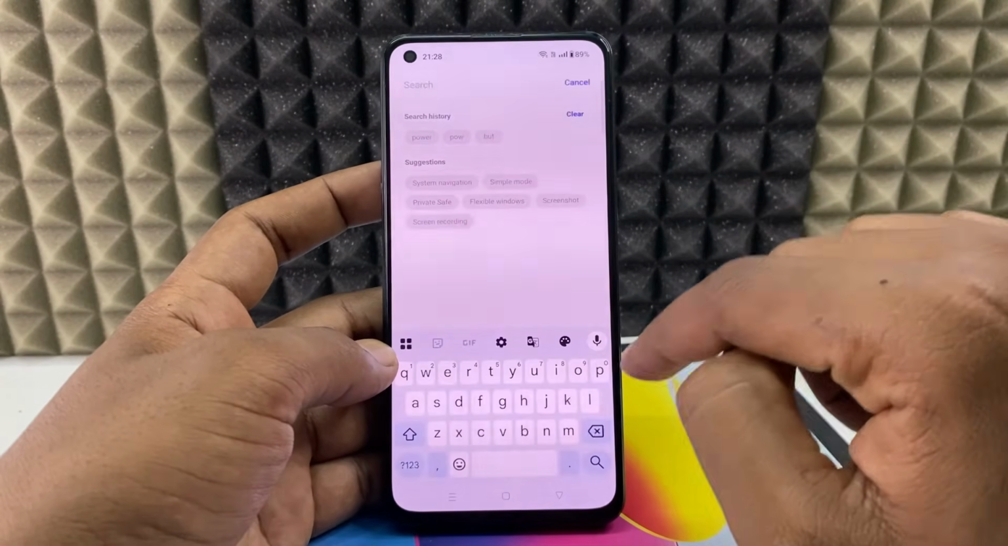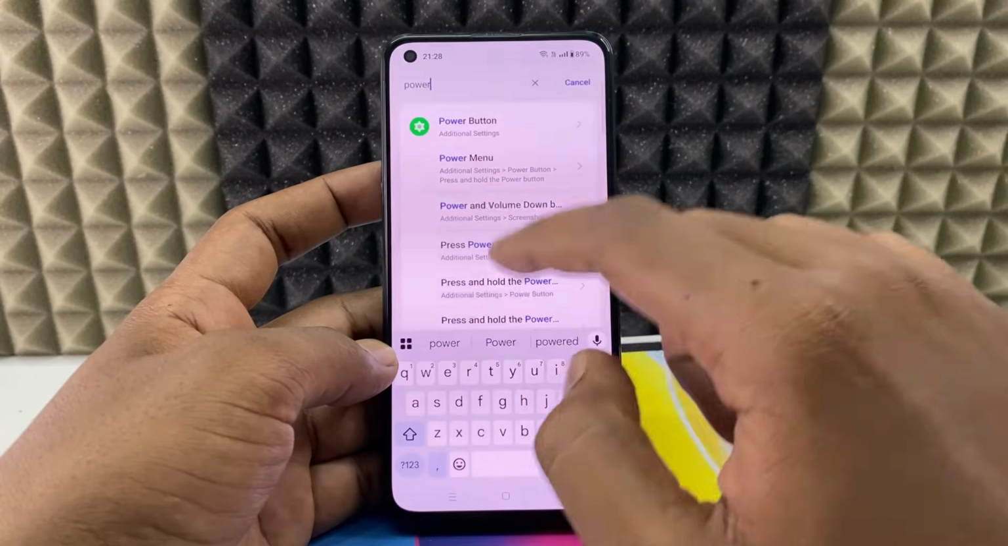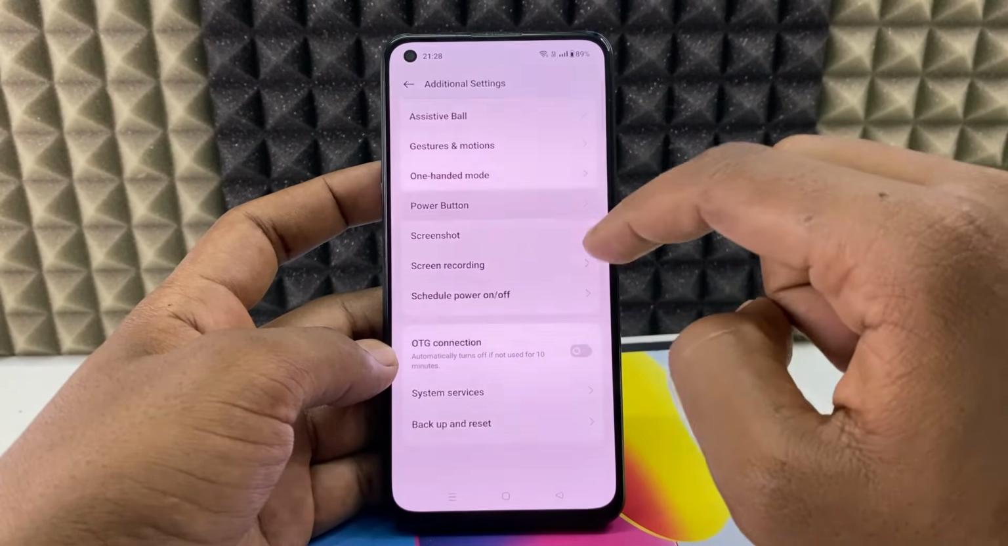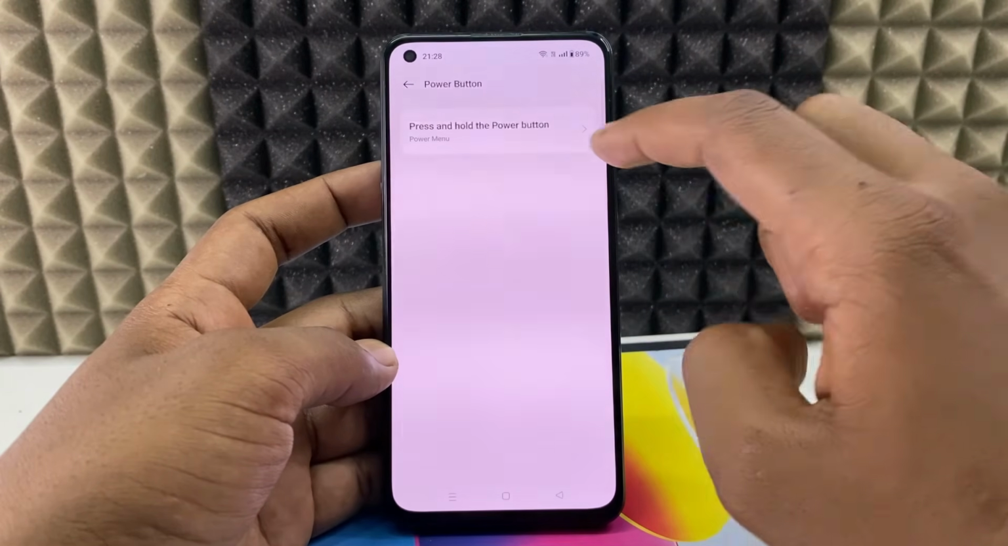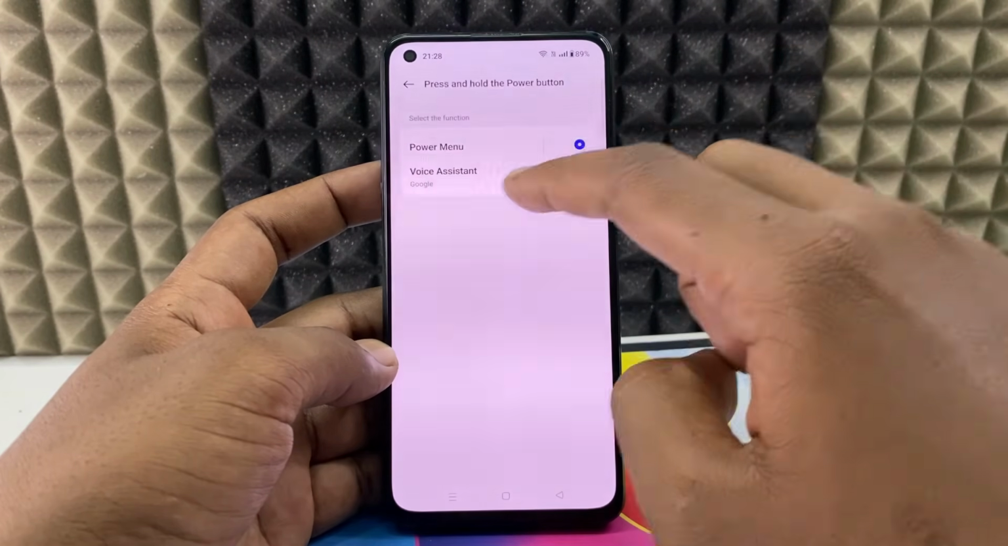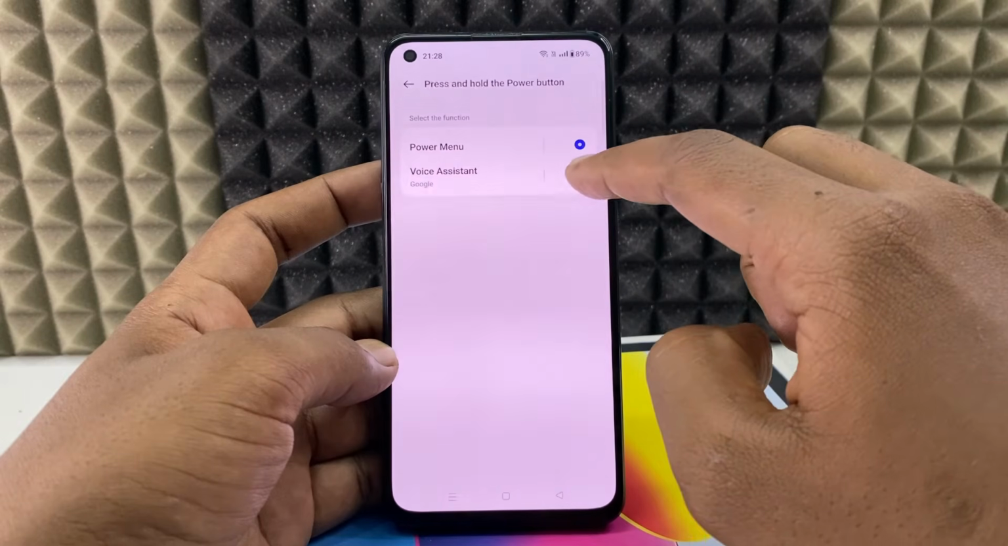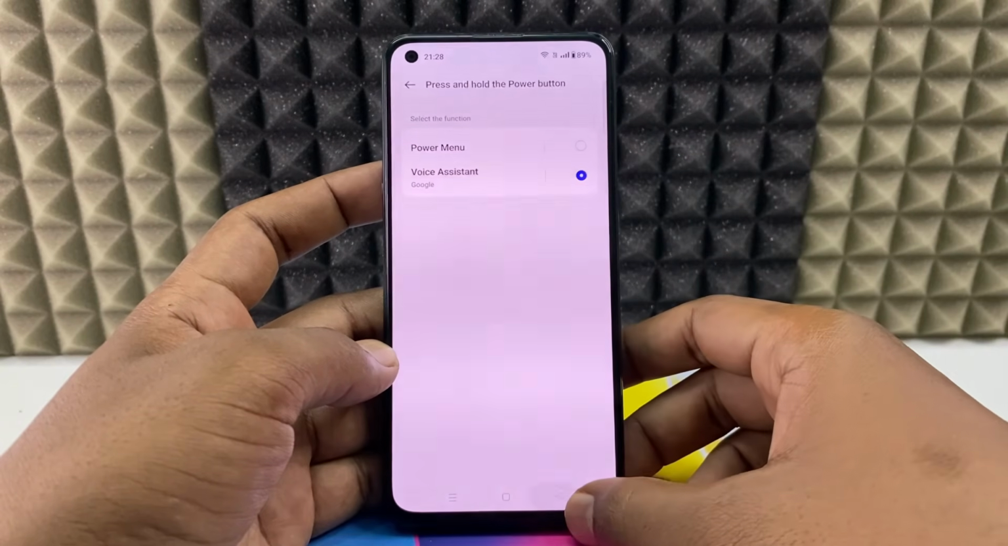search bar and type power button. Open this first option, power button, open this and here select voice assistant. So that's it.